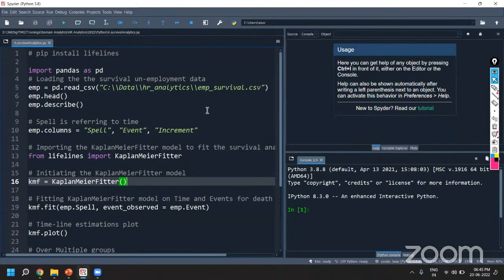Now, in order to implement survival analytics in the Python programming language, we need a specific functionality: the Kaplan-Meier fitter. Remember, we are doing non-parametric Kaplan-Meier survival analysis only. To implement that, we are going to call this particular function using a library called lifelines.